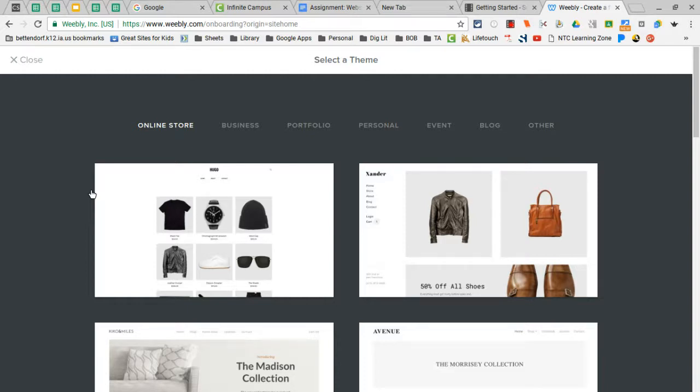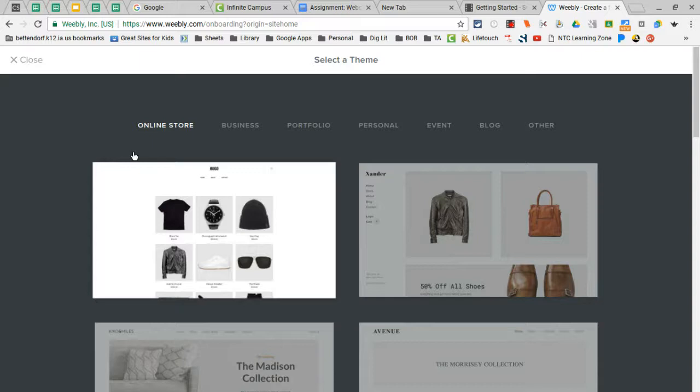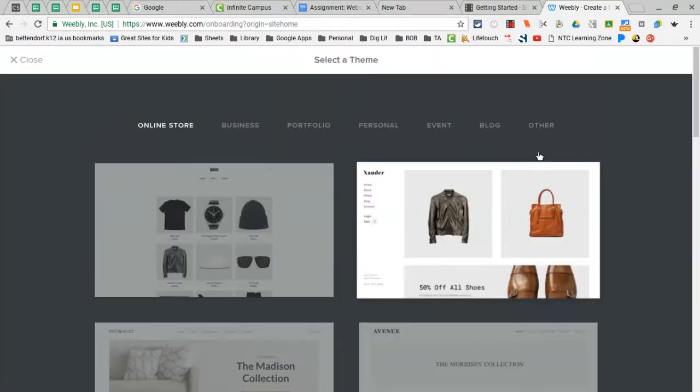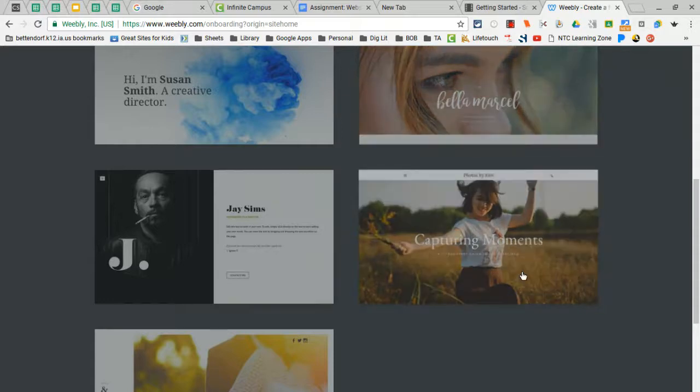So probably one of the first things they're going to ask you to do to create your new site is to pick a theme. Now, if you pick a theme and you decide later that you want to change it, that's no problem, and you won't lose any of the text or anything that you've added to your site. They have kind of lumped these into some general catalogs: business, portfolio, personal. Probably you're going to want to stay around portfolio or personal or other, but go ahead and look through some of these. And you're just looking for something that appeals to you. I'm just going to go ahead and pick one here.